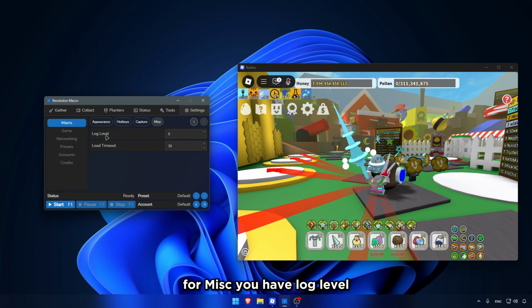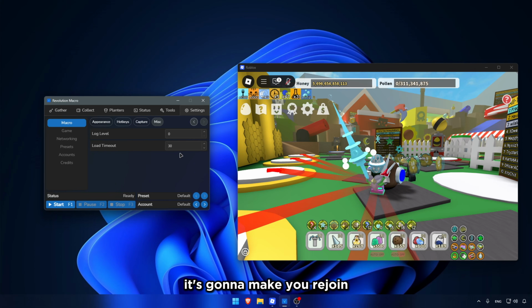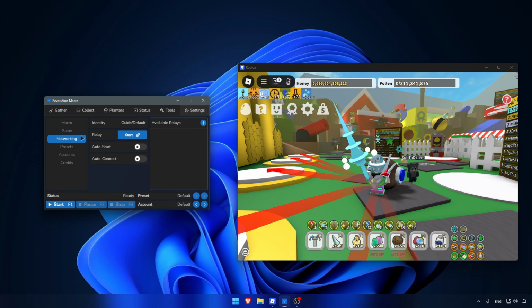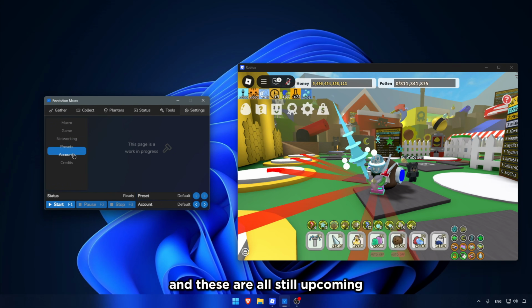For misc, you have log level, this is not important. And for load timeout, if you, for example, load too long on the blue loading screen in bee swarm, it's gonna make you rejoin. Now, for these other tabs called networking, these are for RTPs and stuff like alt accounts, it's not really important. And these are all still upcoming.